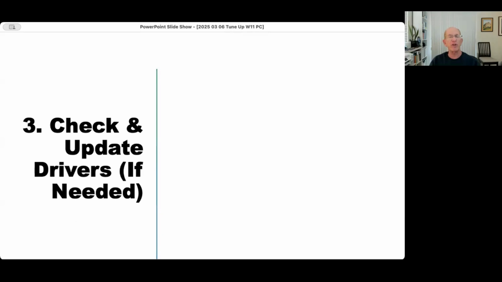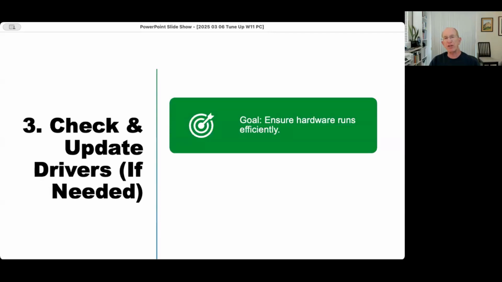And not really too critical anymore, but it really is helpful. You can check and see if there are updated drivers. This is more important if you've got software that came from your manufacturer like HP or Dell or Lenovo.